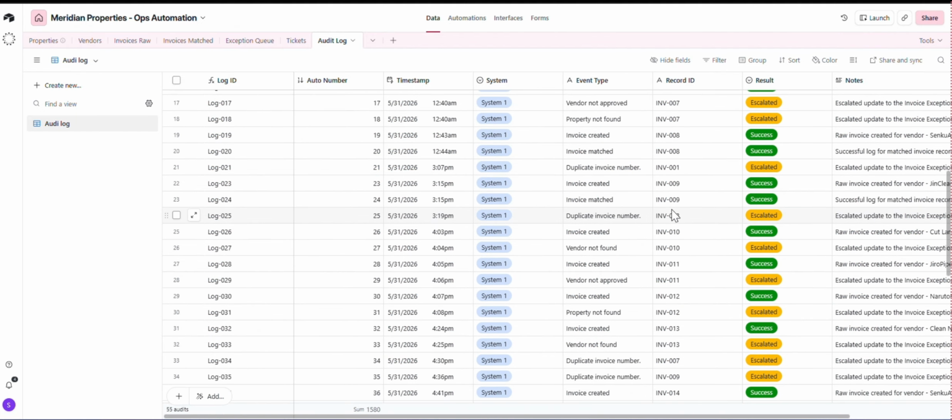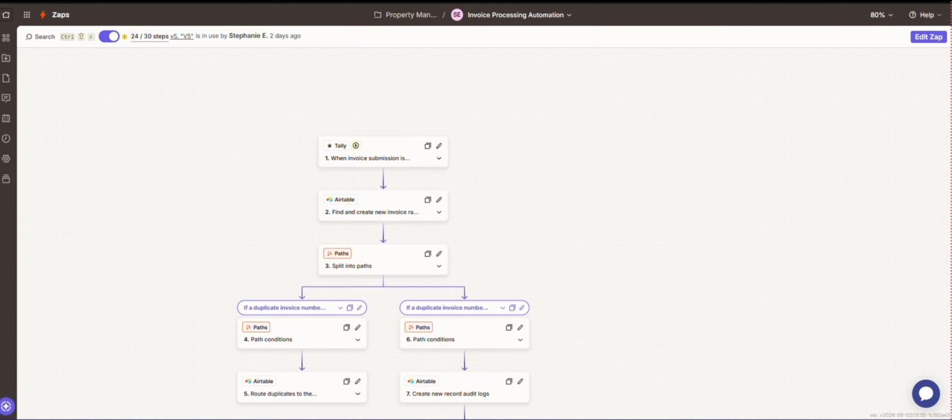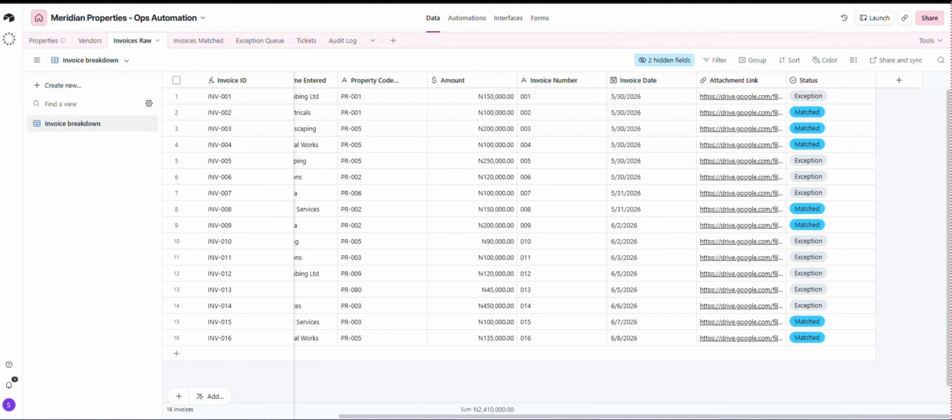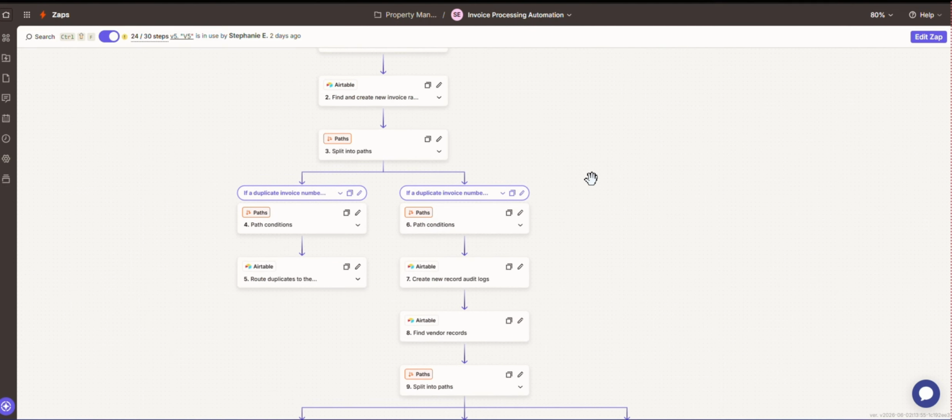Alright, so we can go into the automations and walk through what exactly we did for this client. First things first, somebody fills a form. There's an invoice to be done, a particular property has an issue, they want to do this or that, and they fill a form. When they fill a form, it creates a new record in the invoice row table. When the record is created, the automation checks: does that invoice already exist?